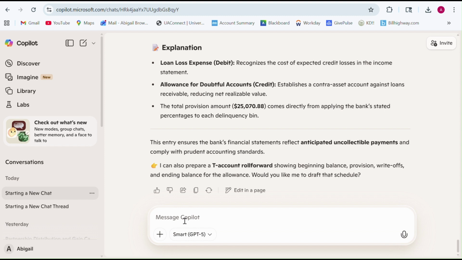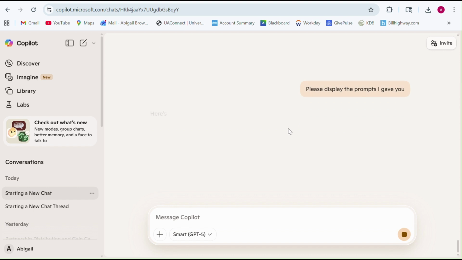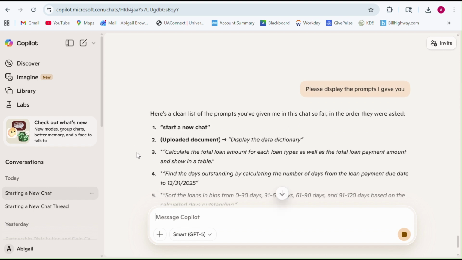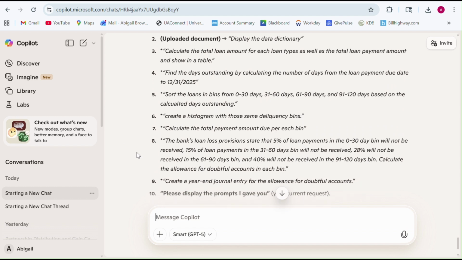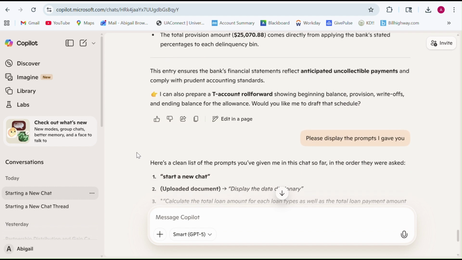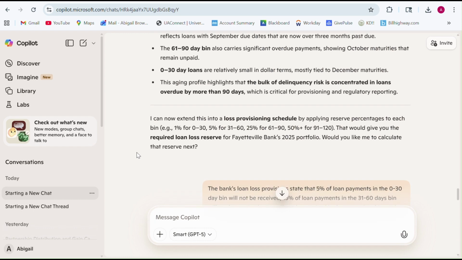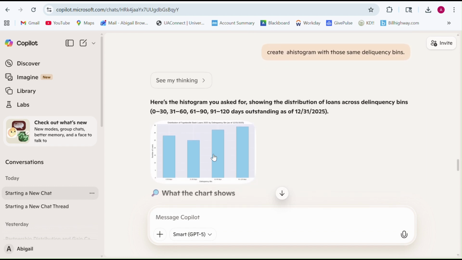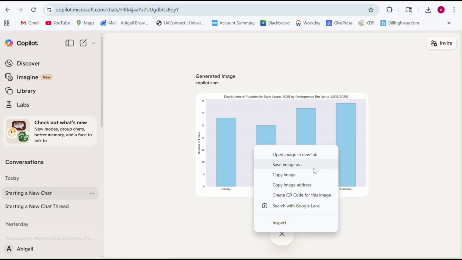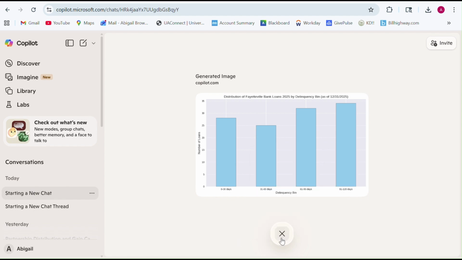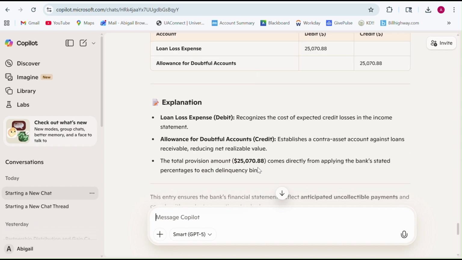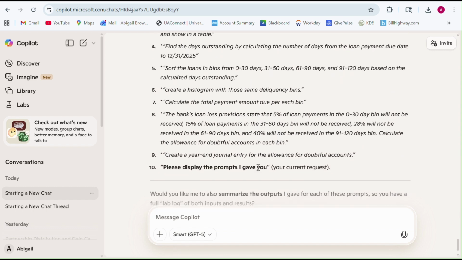And so to finish up this lab, you're going to ask chat to please display the prompts I gave you. And it's going to give you all of this. And so to finish up the assessment of the lab, you are going to answer the multiple choice questions and the open-ended assessments. You also need to go back to your histogram and make sure to save the image or copy it and paste it into a Word doc, and also copy and paste your prompts. And that completes this lab.